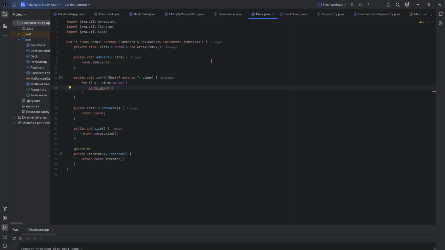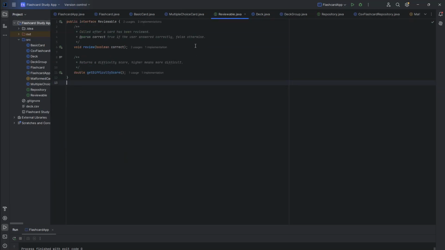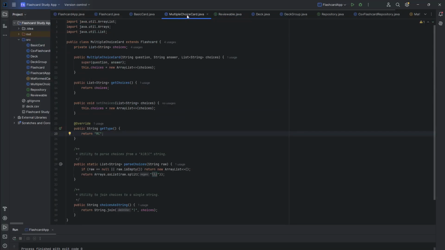This demonstrates bounded type parameters and wildcard types. This means that I can work with any class that inherits from Flashcard and implements Reviewable, making the Deck reusable and flexible. For file I/O and the repository pattern, all flashcards are stored in a file called deck.csv, which loads data automatically when the program starts.